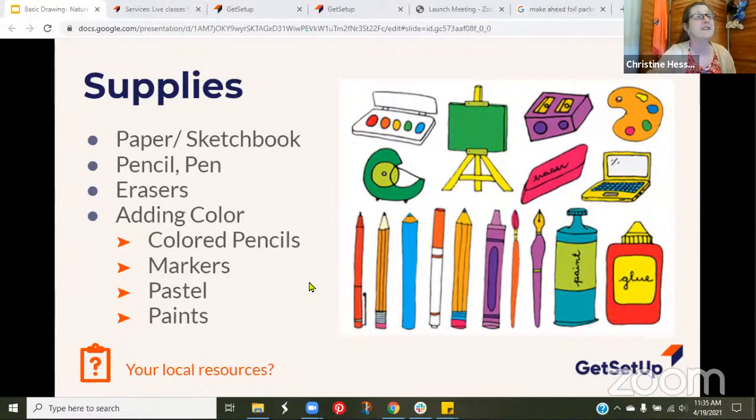So I'm just going to review some of those basic things that are a good thing to have on hand. A paper sketchbook is definitely the first thing you're going to need. I tell my groups of learners, I tend to go for just inexpensive sketchbooks because then I feel more free to scribble and sketch and not worry about mistakes, and it keeps me looser.